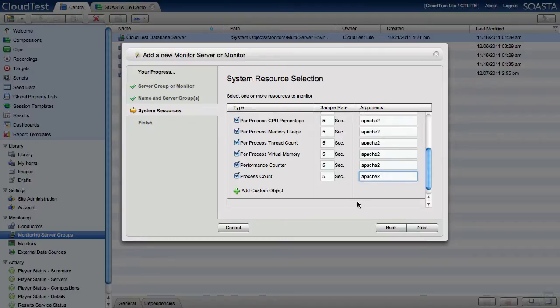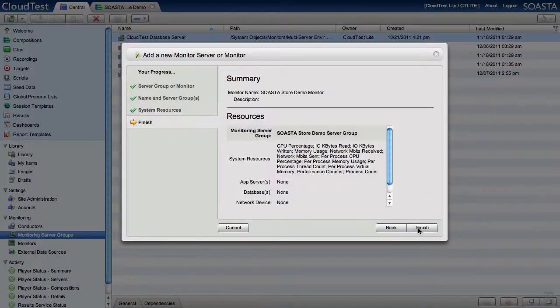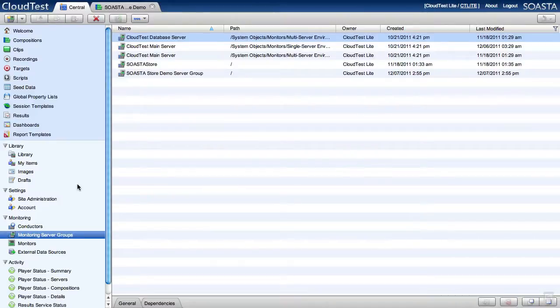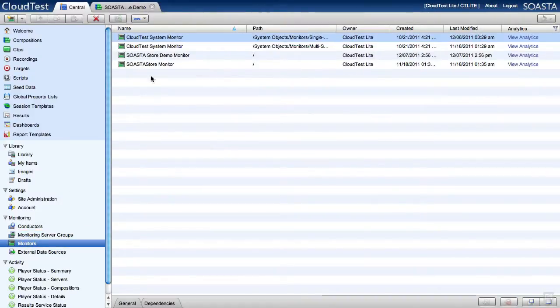And the process count. I can add custom object if I have custom monitor running, but I'm not gonna do that here. I don't actually have custom monitor. And I'm good to go. Finish, I go on monitor. I have my monitor here.